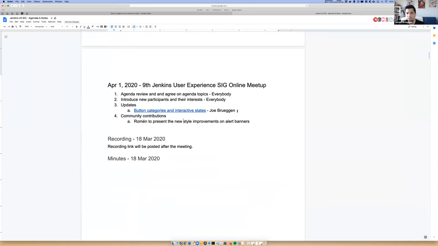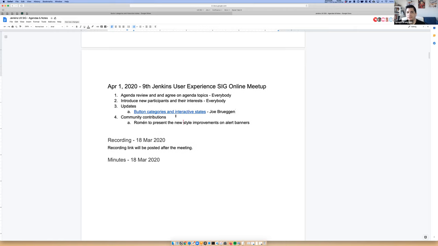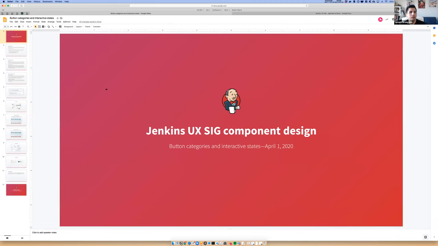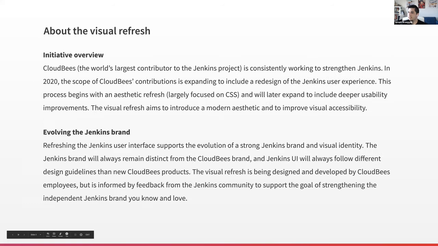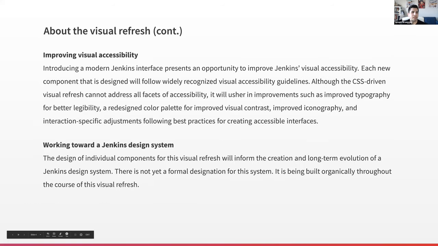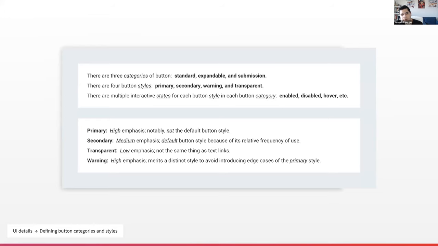The first item we'll look at is a relatively brief design deck looking at some button explorations and interactive states. And then Roman, you want to talk about your exploration on the alert banner styles. So let's take a look at this deck first. I'll make this full screen here. We're going to skip past the standard slides with the regular information, since everyone on this call has seen them, and start here.